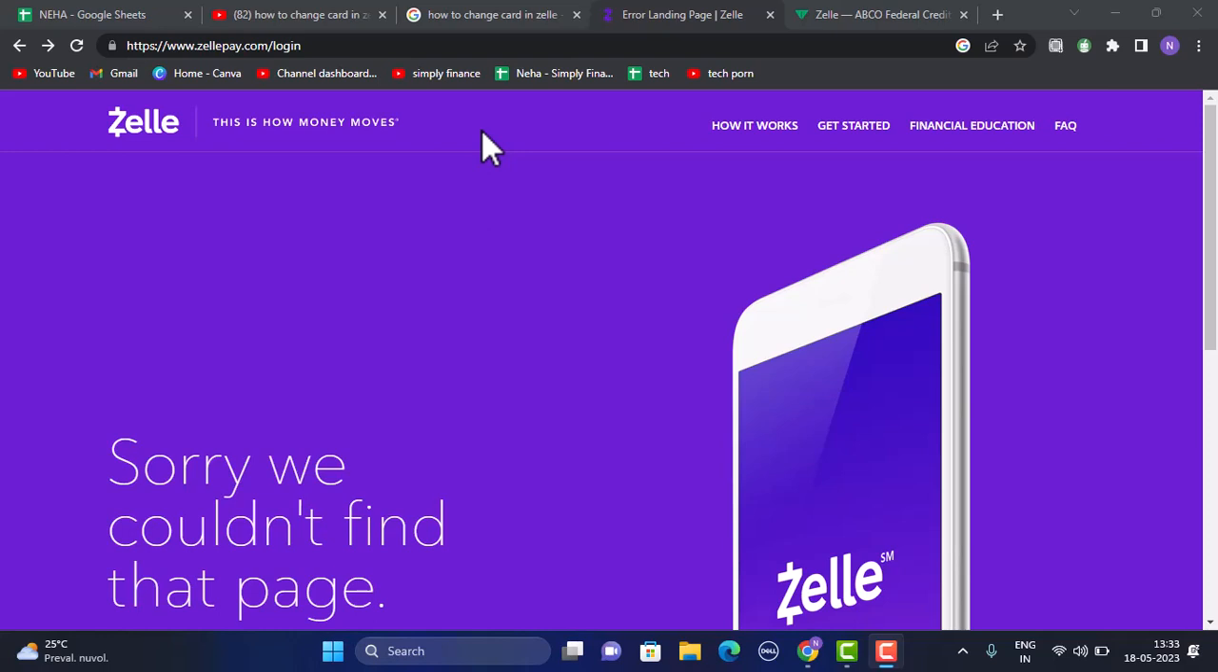So in order to link debit card, you'll need to provide in your debit card number, full name, and the expiry date associated with your debit card. And once you're done entering your information, click on the add button, and then you've successfully added your debit card to your Zelle account. In this way, you can add debit card to your Zelle app.